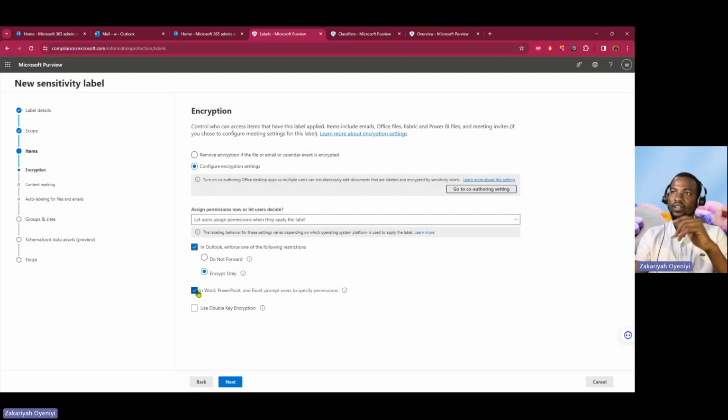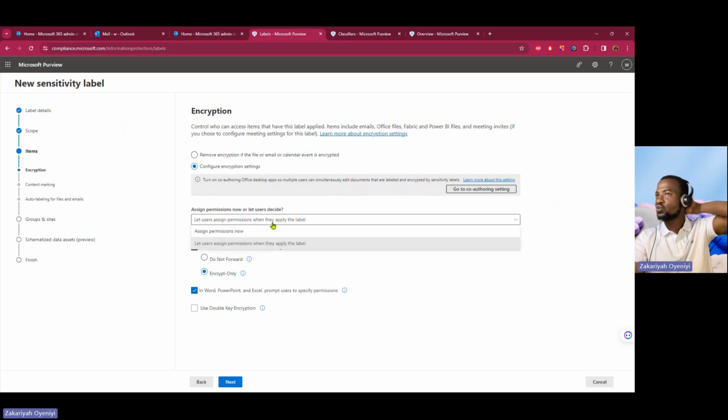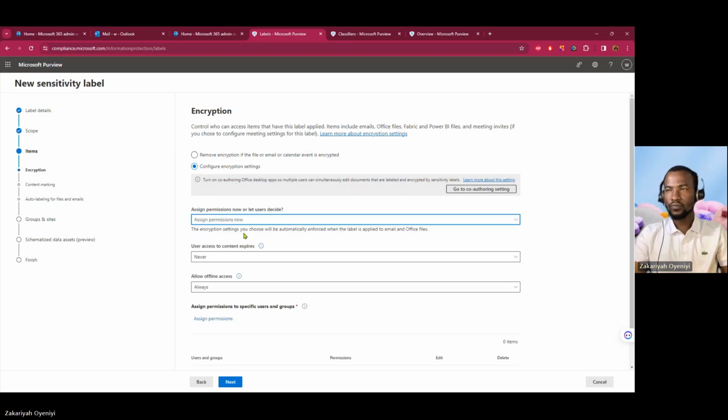For Word, I mentioned earlier. But for the app, for Outlook, right? For Outlook, it does not give them that particular role. It's just encrypt, do not forward, and maybe it will allow them to print also, right? Now this still does not give room for customizing who you actually want to give access to a particular email, right? So let's proceed to assign permission now.